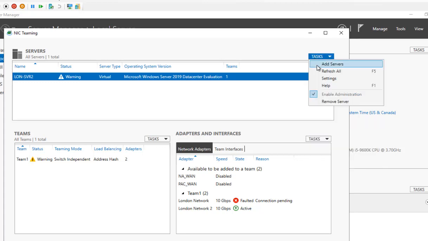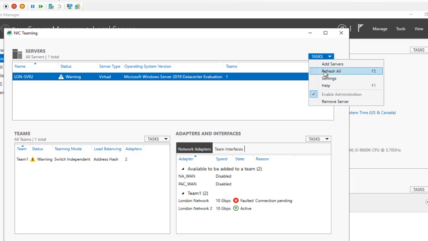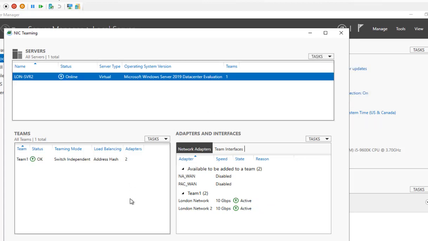If we go here and let's see, where can we do it here? Up here is it? Refresh all. We're waiting. It takes a little bit of time. Eventually this is going to be both active and we should eliminate all those warnings. And there we are. Took a few moments.